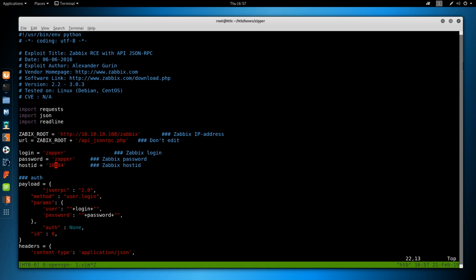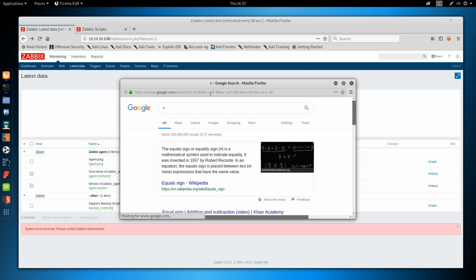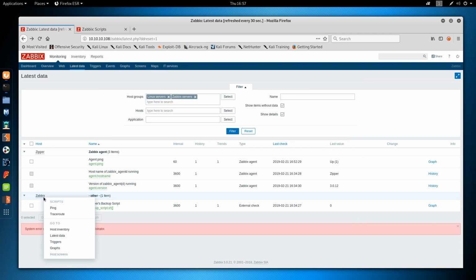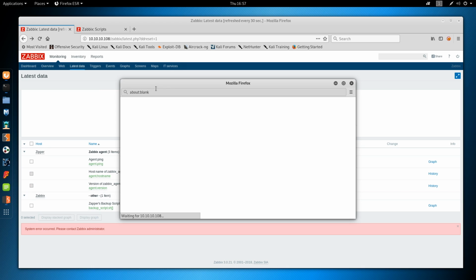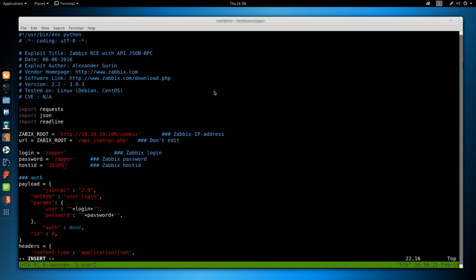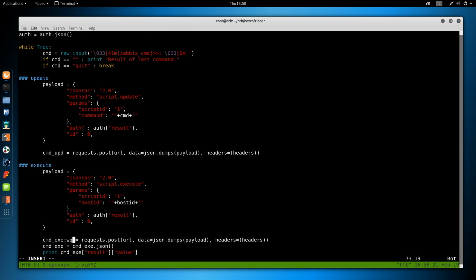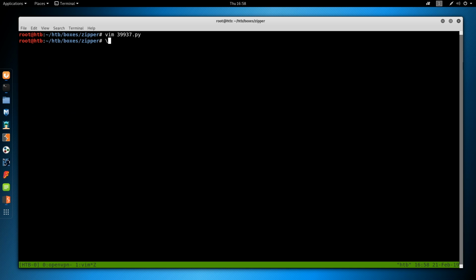Now the host ID, this is going to be 101.05. And we got that just based upon this URL saying the host ID right here. If we click here, click on ping, we get host ID right here. So we do host ID as that, and I think that's all we're going to have to do. So let's save this out.